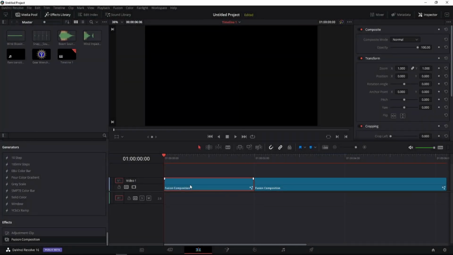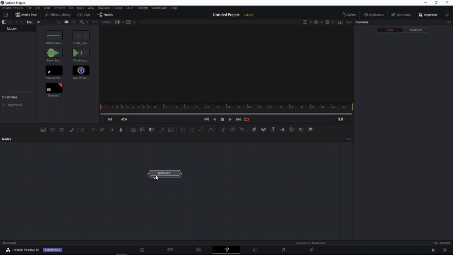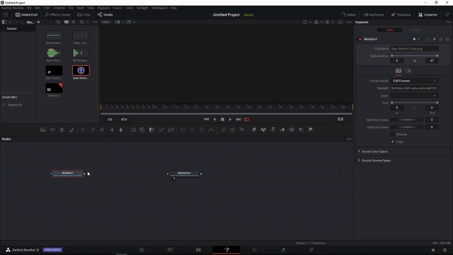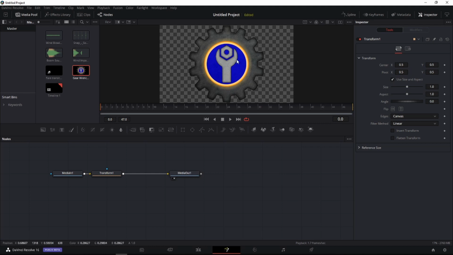Next, we're going to want to edit. So make sure you select that first Fusion composition, with your marker at the beginning of that Fusion composition, and select the Fusion tab. Once in the Fusion tab, you're going to want to right click, make sure you have arrange tools set to grid. That way it snaps and it makes it a little cleaner. You're going to click, hold and drag that logo that you want to use. This will be your logo. We're using mine for this example. With that highlighted in red, we're going to click the transform node up here. So once your transform node is in there and you're connected to media 1, you want to connect the transform node over to media out. That'll show up on the screen.